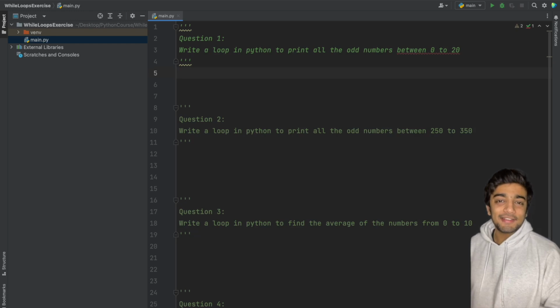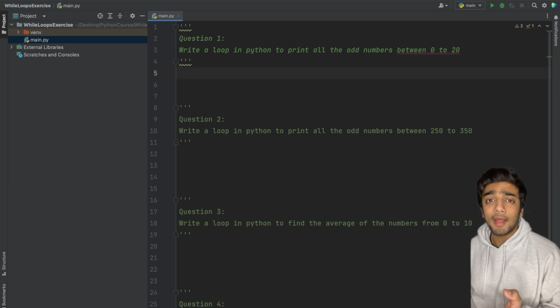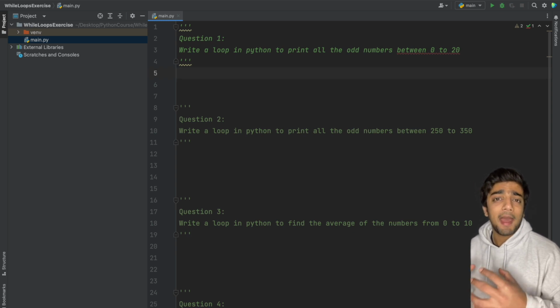Hi, in this one we're going to be taking a look at a couple of different problems that we'll be solving using the while loop, so that we get some hands-on practice with the while loop before we move on to the for loop. So let's just get into it.